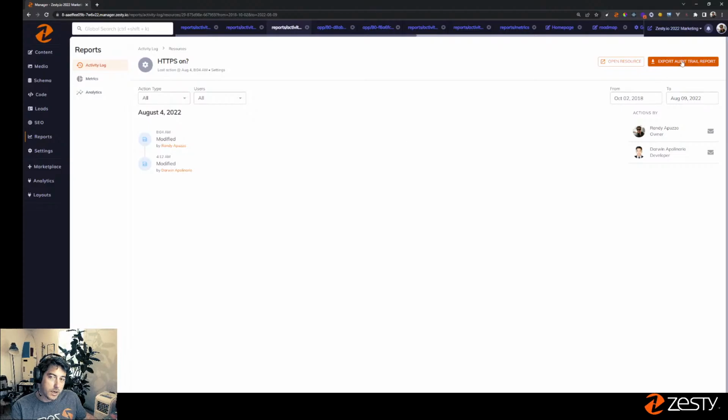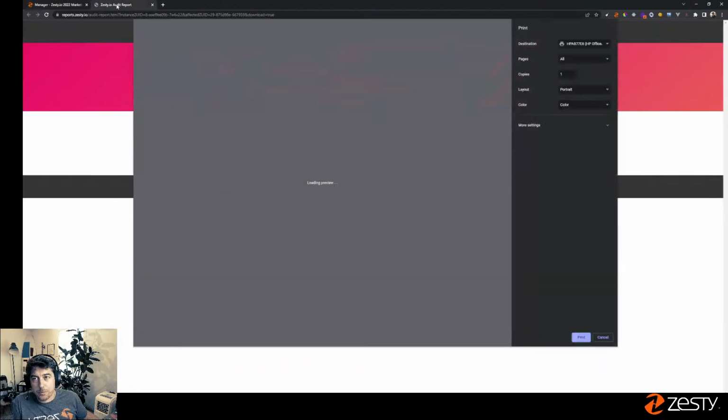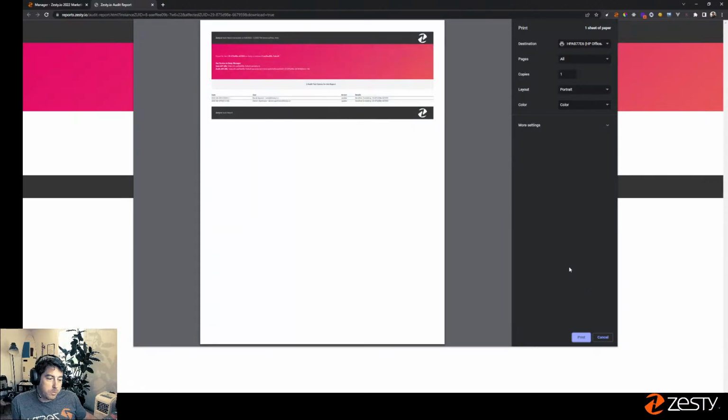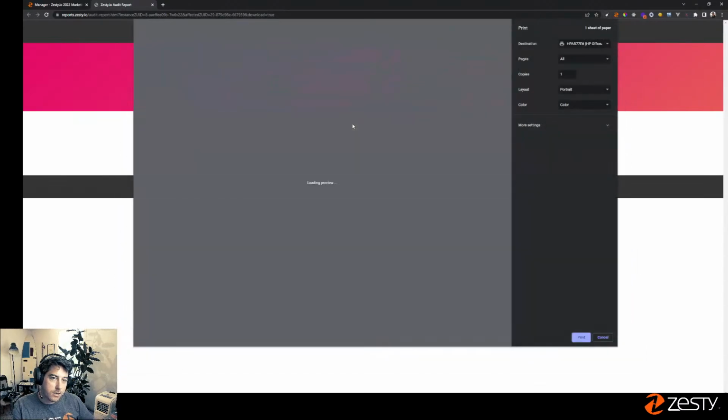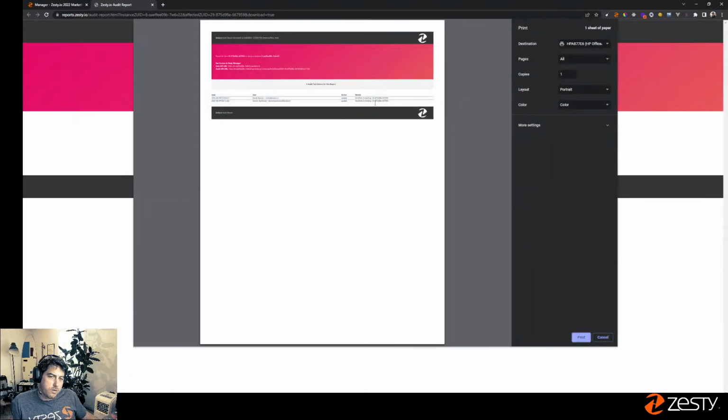You can also click export audit trail report, which will generate this print to PDF report, which you can use for accounting purposes, or for any audit if you want to record something and save it to PDF. It launches a print version view. There isn't much here. We'll look at one that has more, but you want to save the PDF, and I'll output a nice PDF for you.